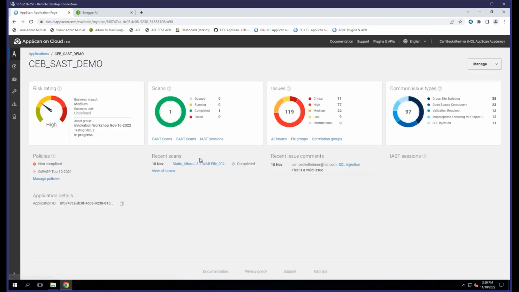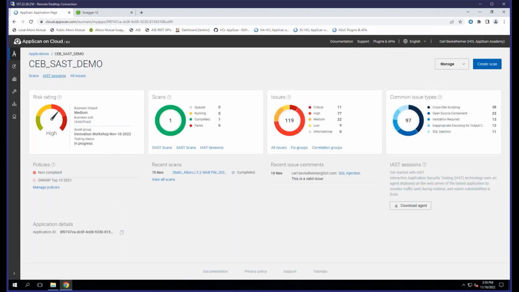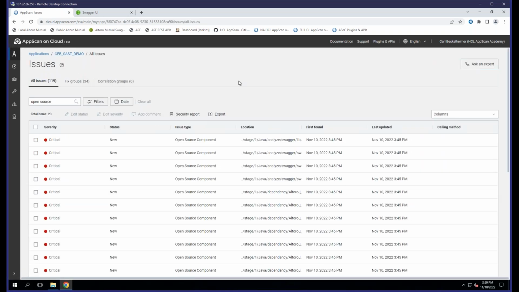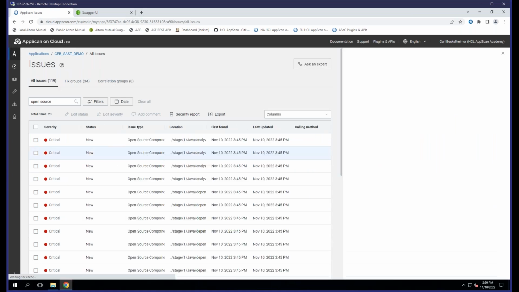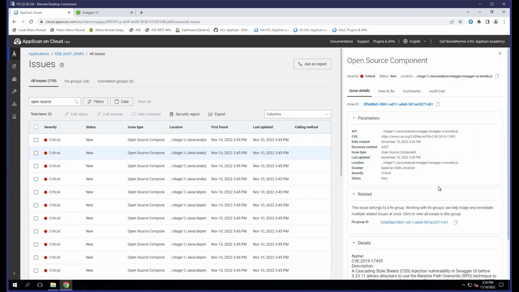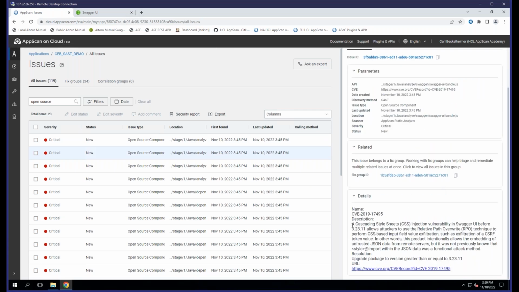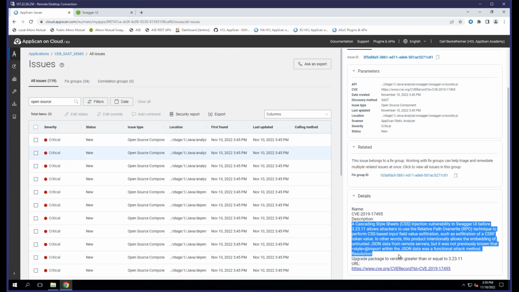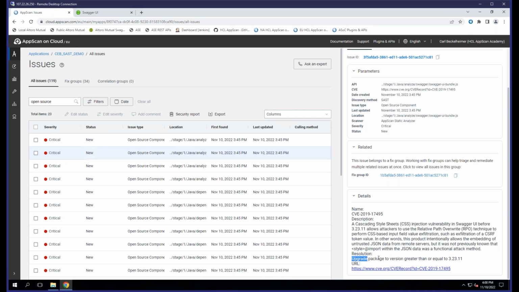Let me go back to my application, and then I'll go back to all issues, and we'll go back to an open source issue. Okay, so we were looking at the details for the issue. It explains what the vulnerability is that was found. And then under resolution, and this is about what it's going to look like for all open source issues that you see, it's just going to tell you to upgrade the package, and it'll give you the version in which this issue has been fixed.